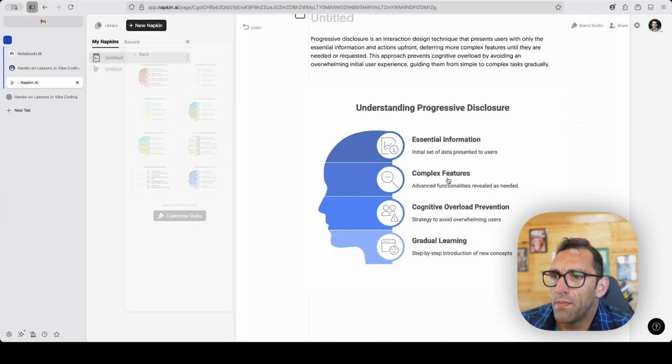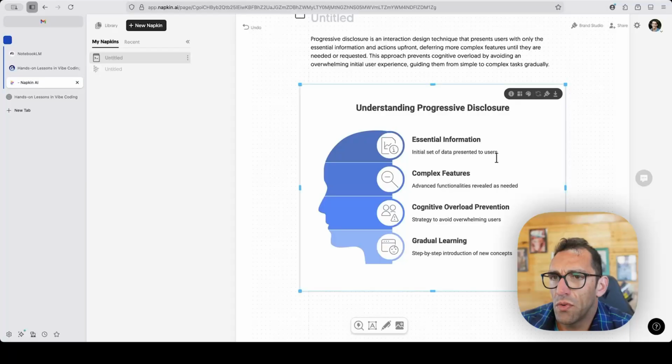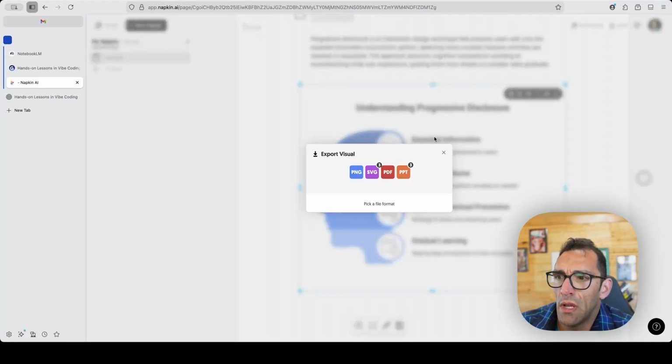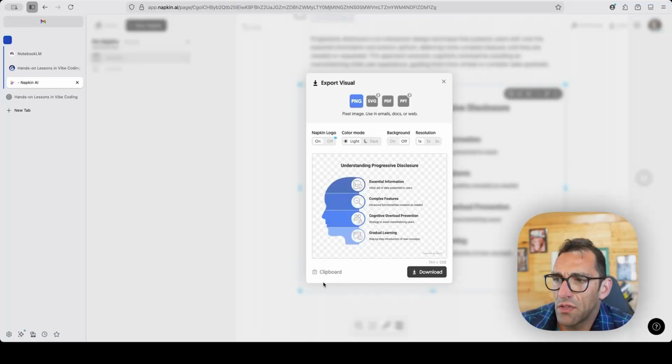It's pretty straightforward. The cool thing about this too, you can download it from here. You can copy it. So if I go to export, it's going to let me pick any of these files that I wanted in. It's going to let me just download it however I want. And then I can also just copy it to my clipboard. It's going to give me transparent right away, so I can just paste it into a doc or a post or whatever I'm working in.